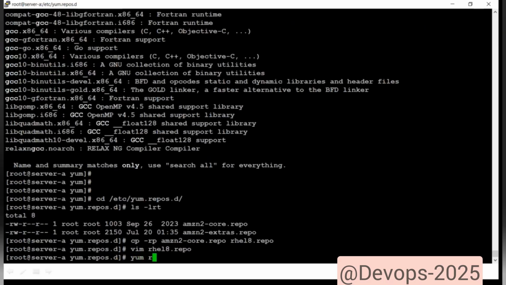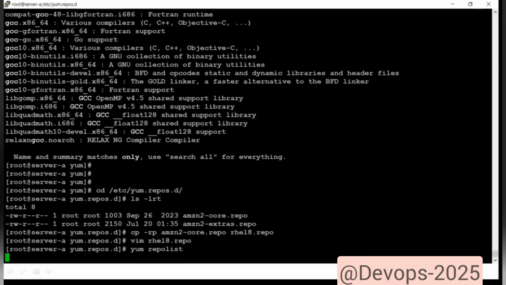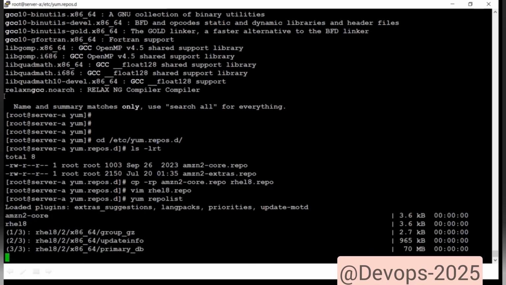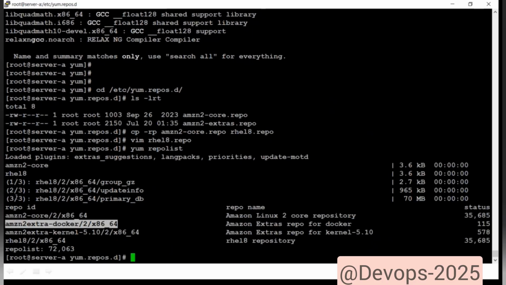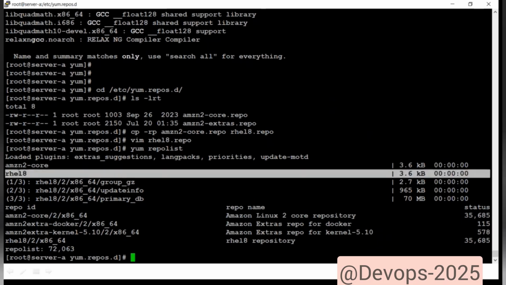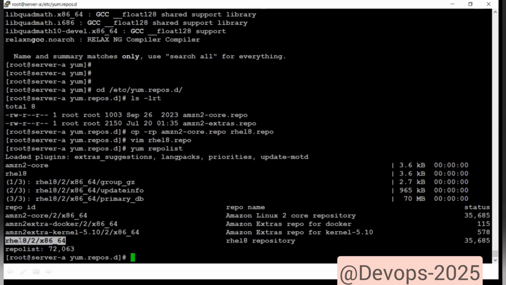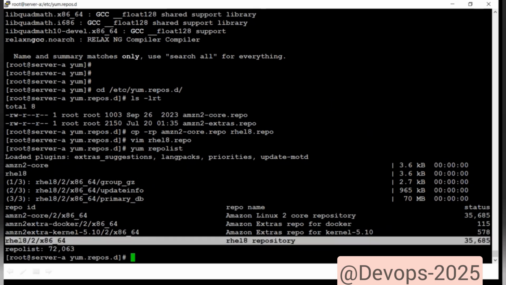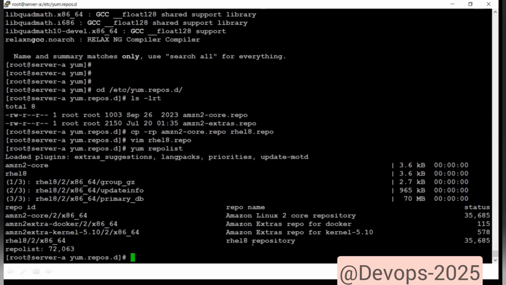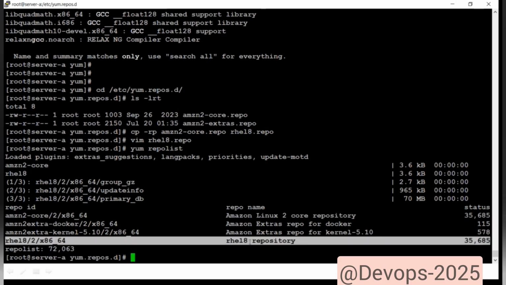Now see yum repolist, if we enter here, we are able to see rhl8. See here, rhl8, there are 35,680 packages there. Okay, the repository name we have kept is RHL8.